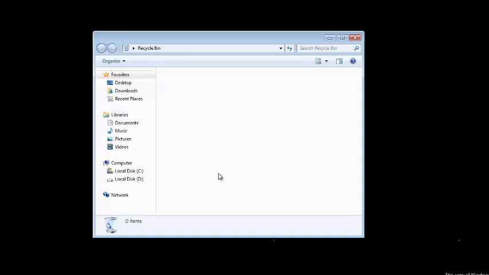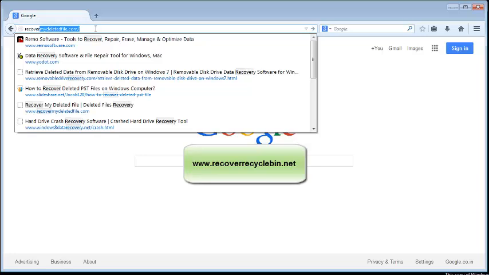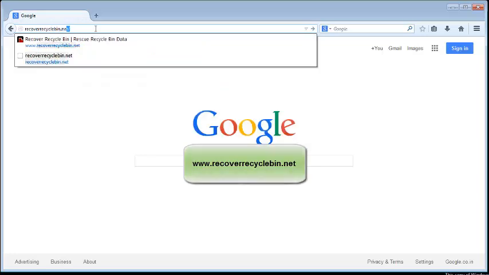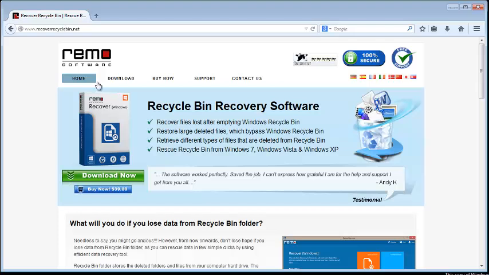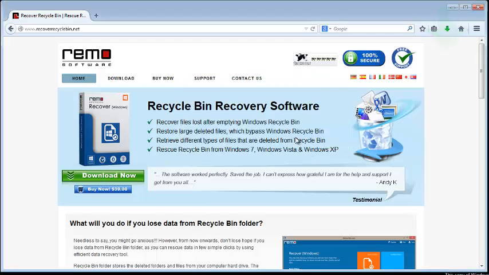What you have to do is go to the internet browser and open the website recoverrecyclebin.net. Just download the application by clicking on the download button. When you are done with the software download and installation process, start recovery by launching the application.